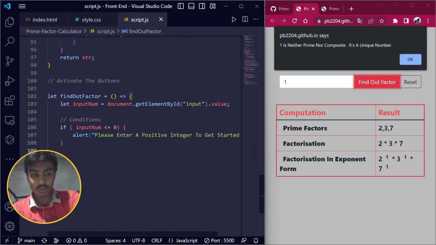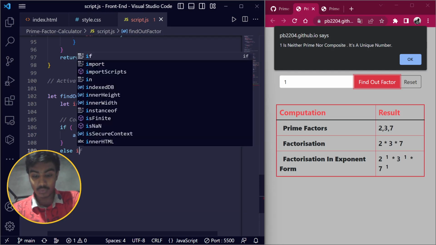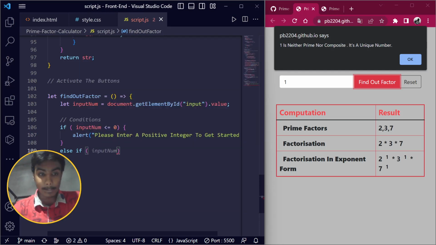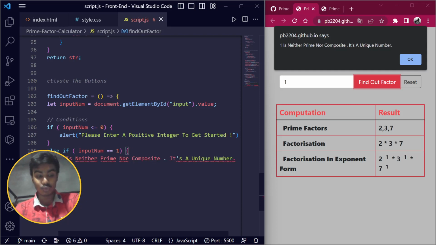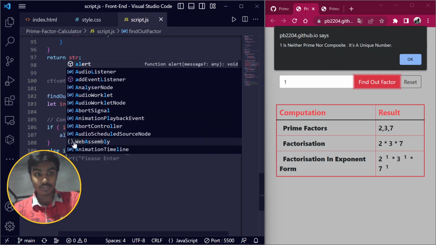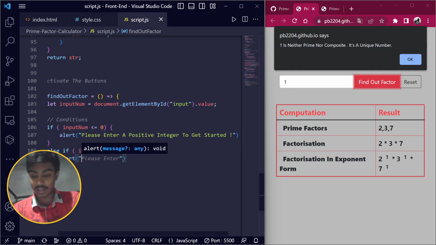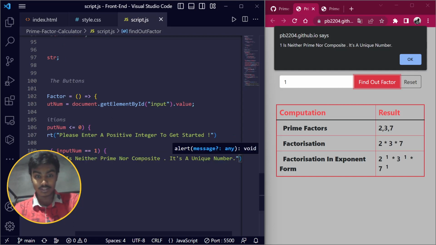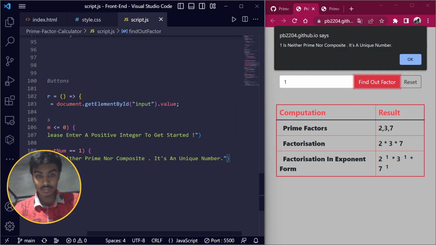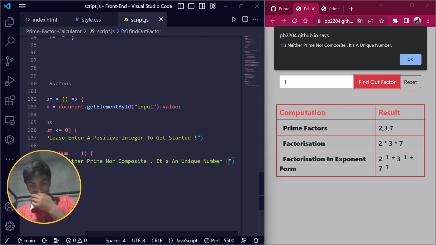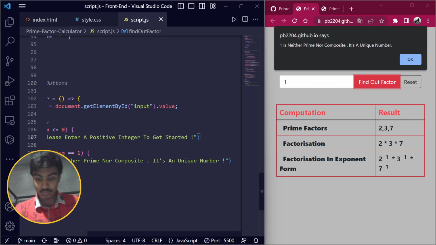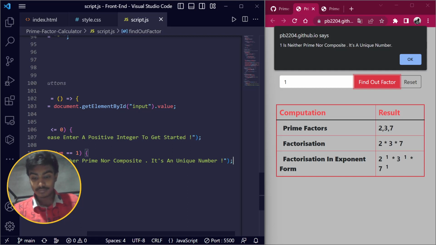So here I want to pass an else if condition. So else if our input num is equal to 1, at that time what will happen? I have to pass the alert message first. So this will take an alert message, like this: is a unique number. Okay, I want to use best practices, a semicolon here.